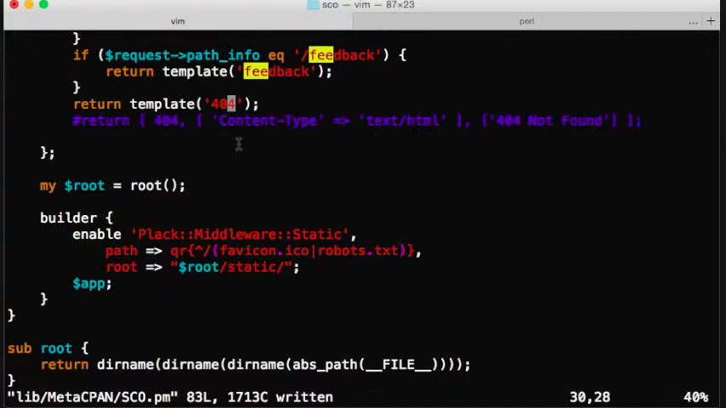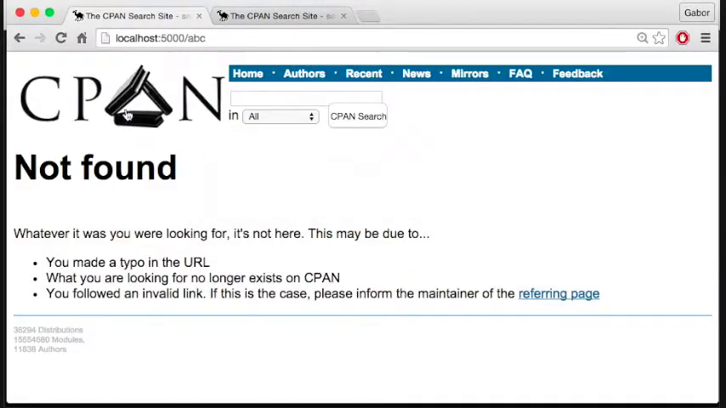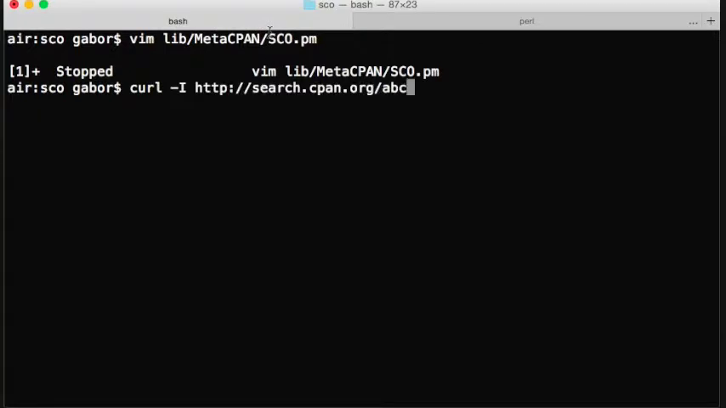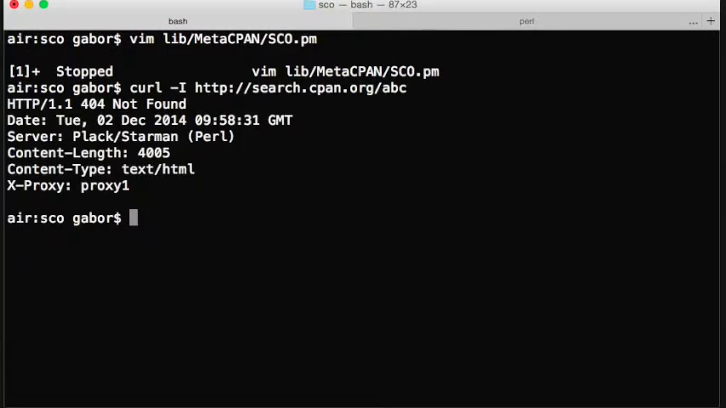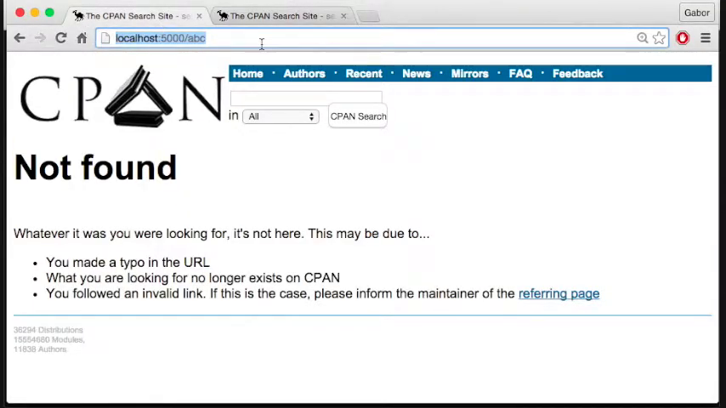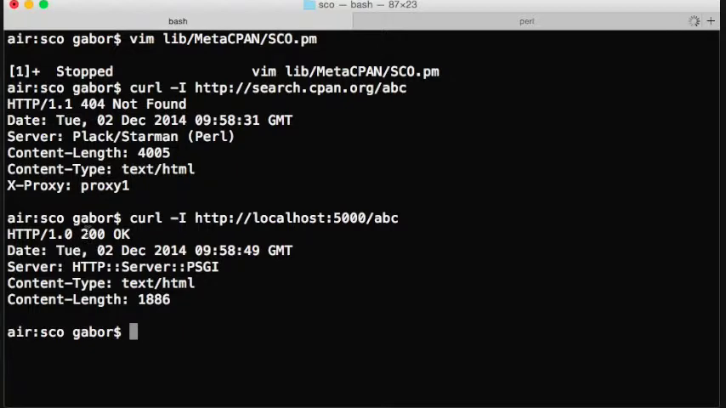How can we know that? Well, if we switch to the console and type in curl -I and the URL, let's say the original one, then it will show us the header. In this header it says HTTP 1.1 404 not found. This is the status code. On the other hand, if we copy the URL of the clone, it will give us HTTP 200. And that's not really correct.